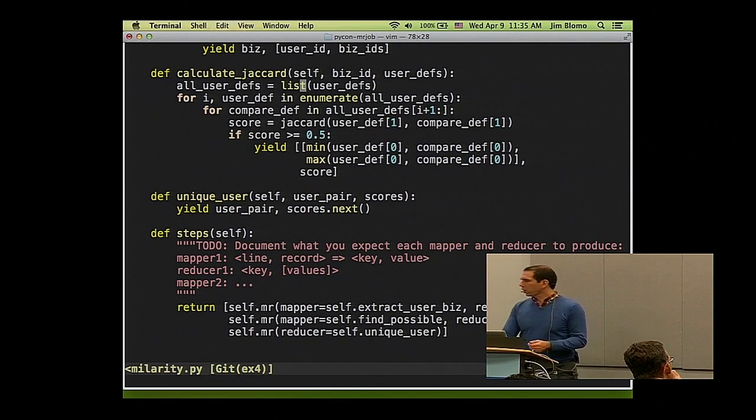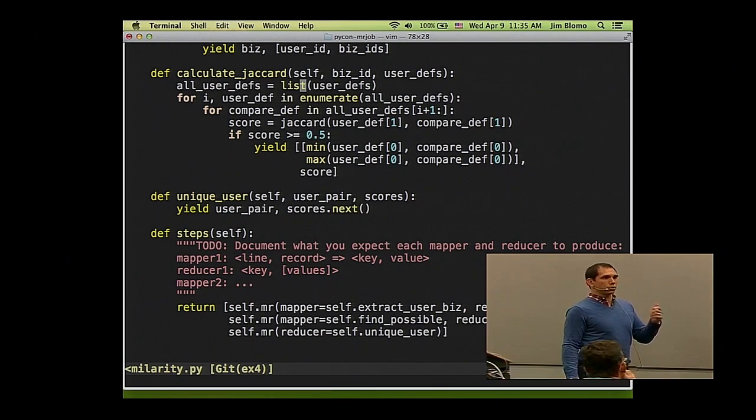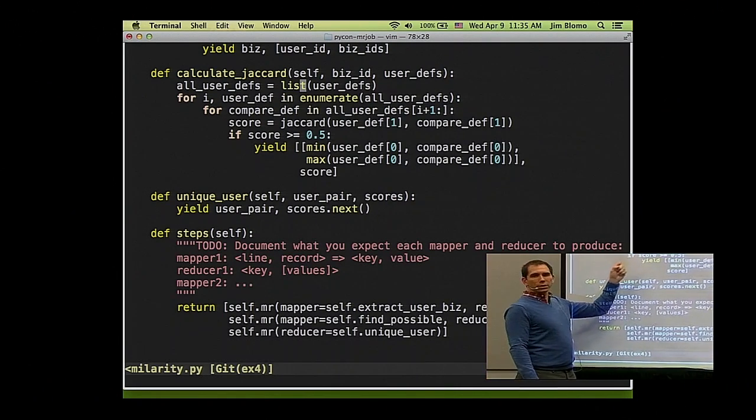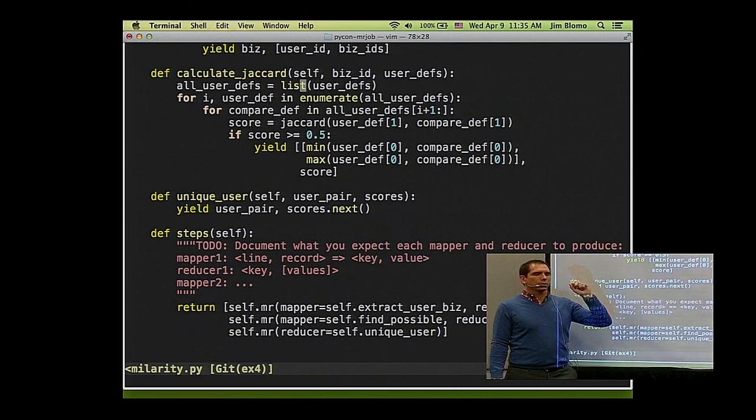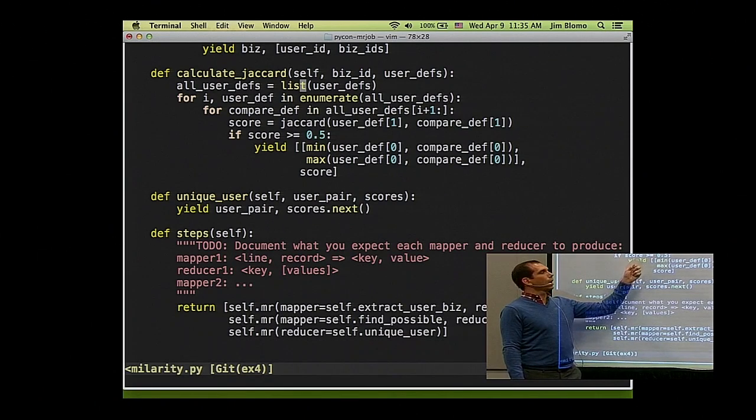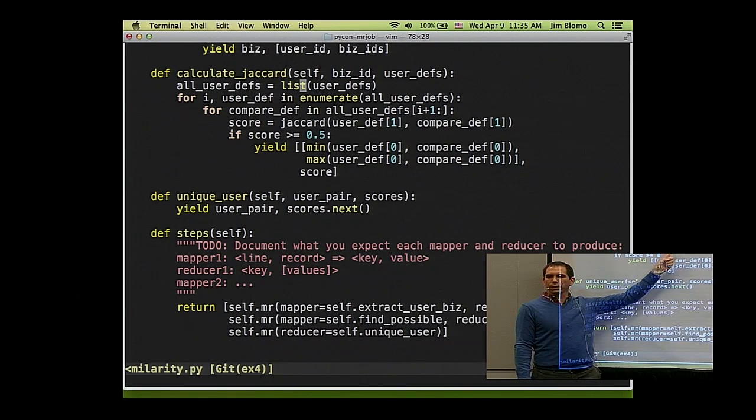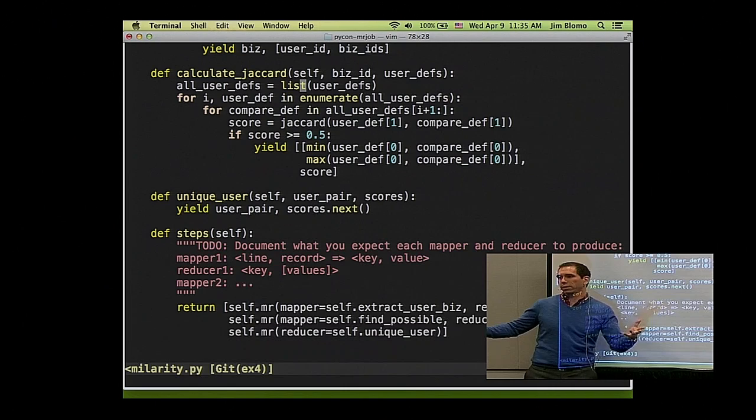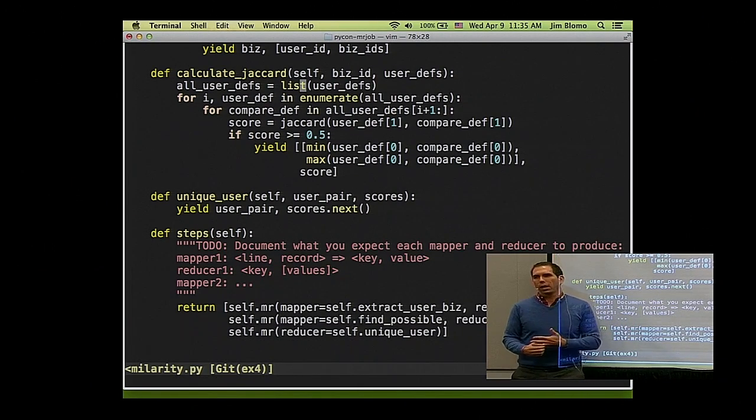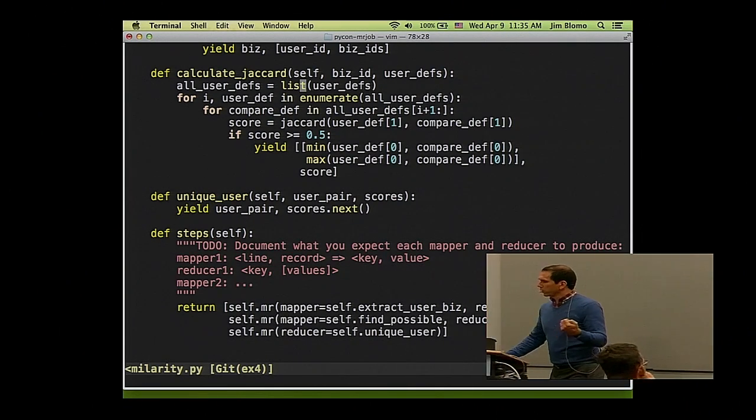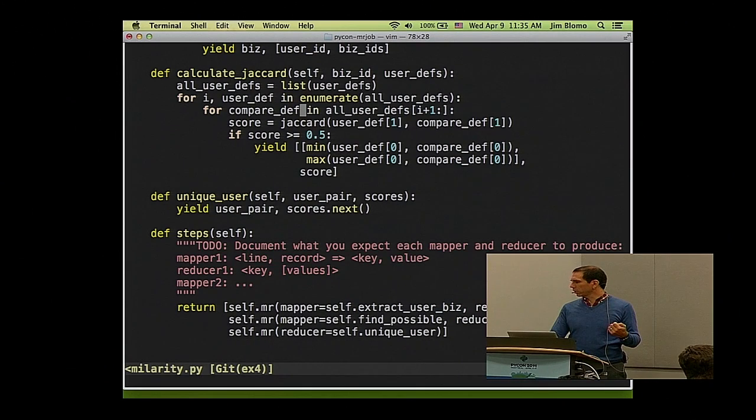Good question. So user defs comes in as a generator. For all of these Jaccards, for all of these reducers, the values come in as a generator in case there are too many values to fit into memory. So we could end up with memory problems here if we have a huge set of users. We turn it into a list so that we can go back over this list in the second loop. Good question.